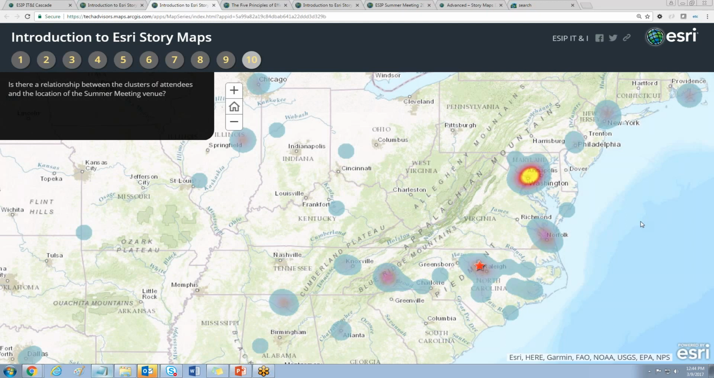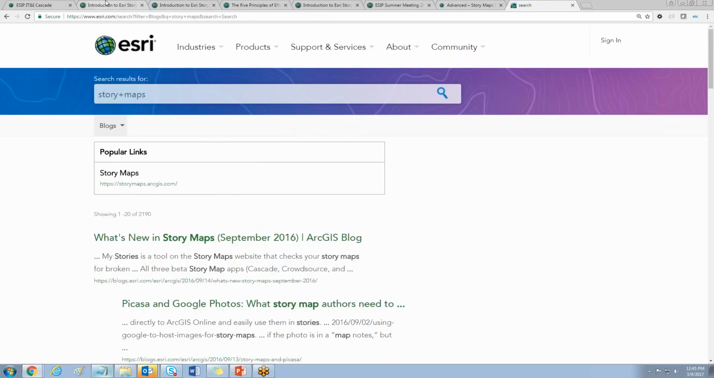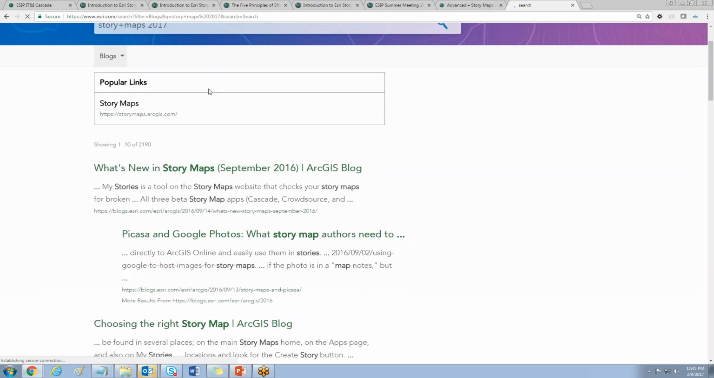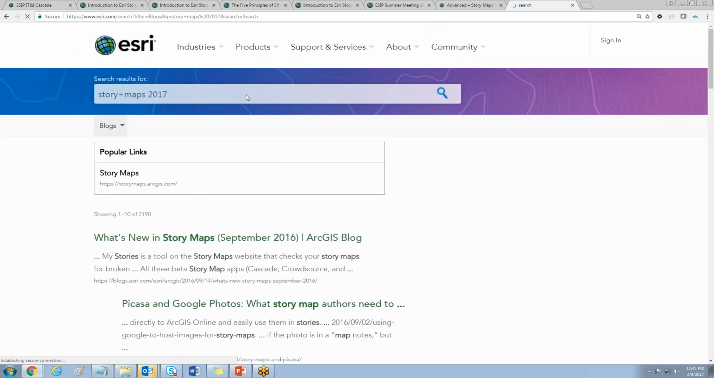Another question here: any new and exciting features coming up? Actually, we just had a whole slew of new things come out, I think on March 1st. So, what's new in StoryMaps 2017 is the blog post. One is that newsletter that I talked about, which I can probably show you on the resources page too. I'm looking to see if I can find that blog right off the top, because I was looking at it just the other day.